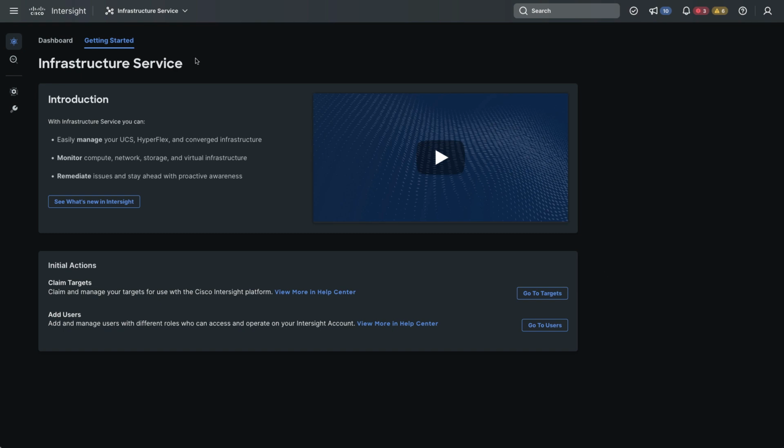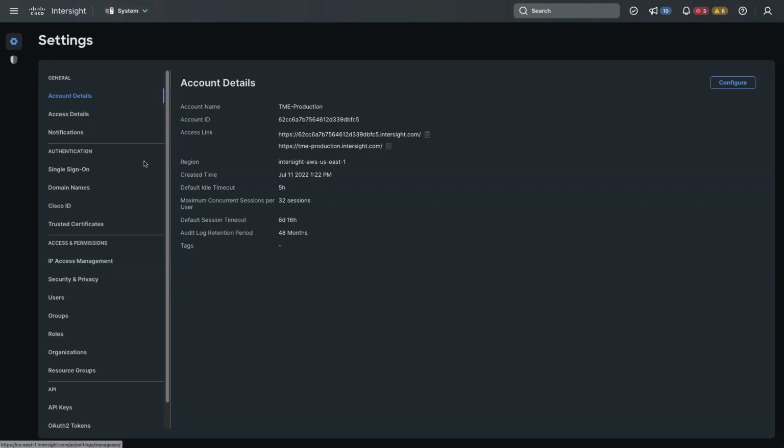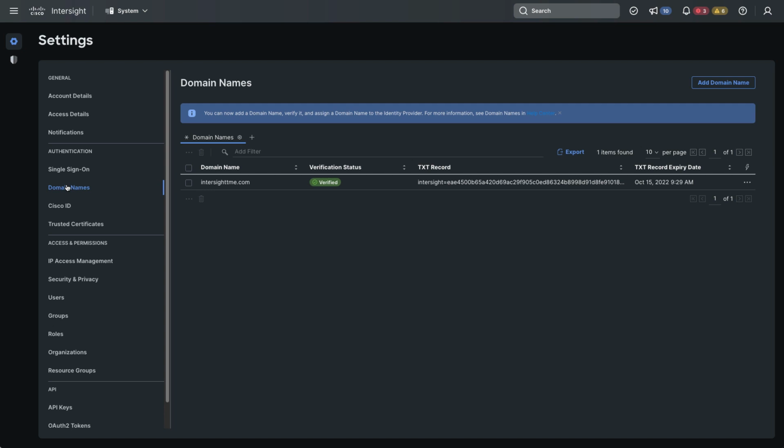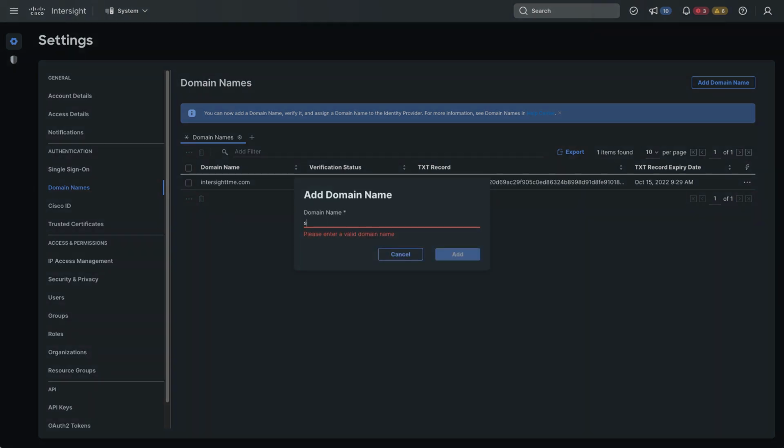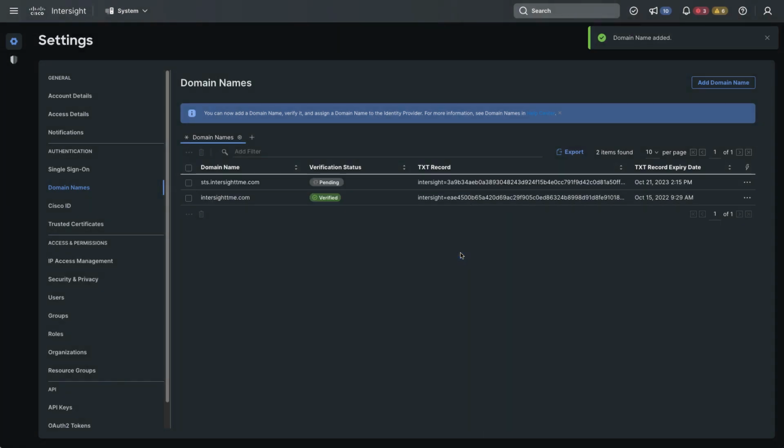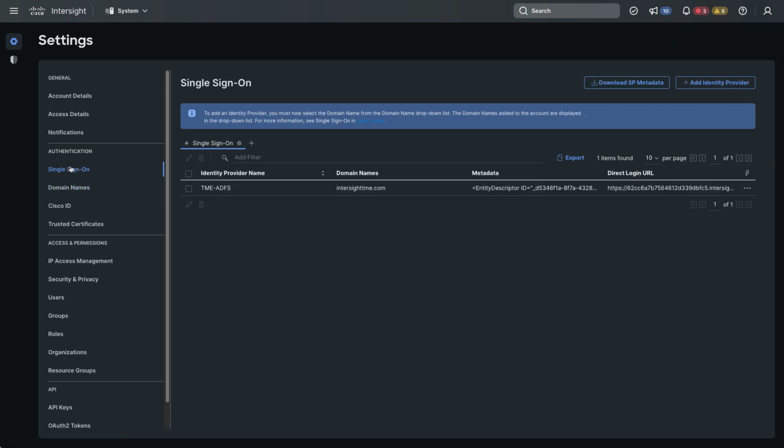So I'll start in Intersight and I'll navigate to the System menu and to Domain Names, and I can add a domain name here. I'm going to add a subdomain of an existing domain, so I've got something in the intersighttme.com. And now I've got two domain names active in this account. And then I'll navigate to Single Sign-On, and I can edit an existing identity provider at this point.